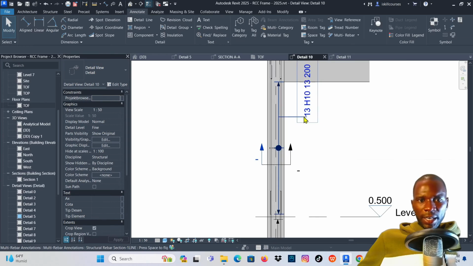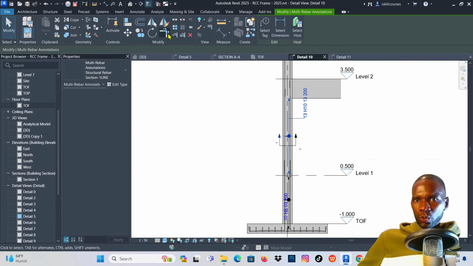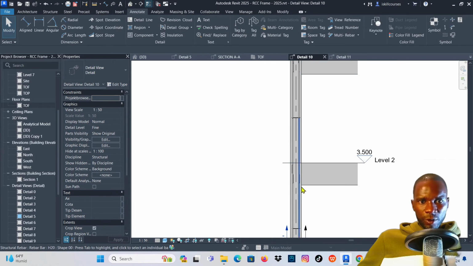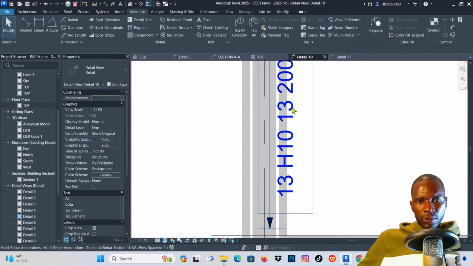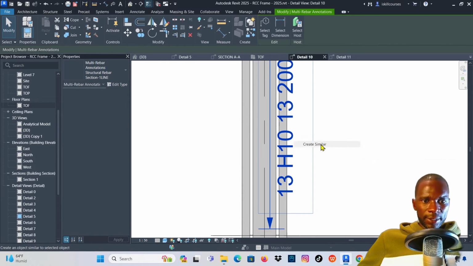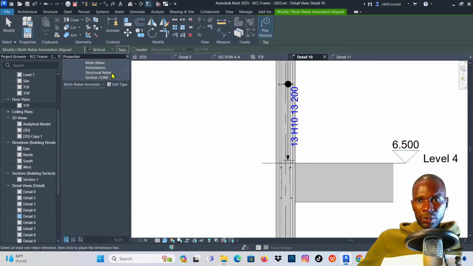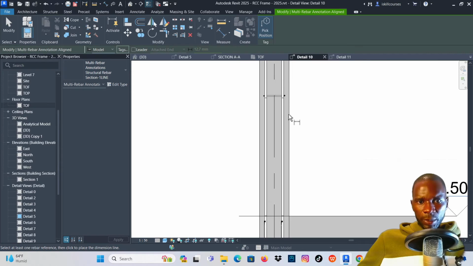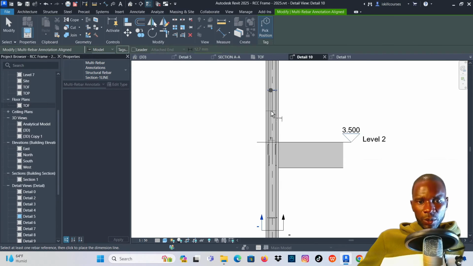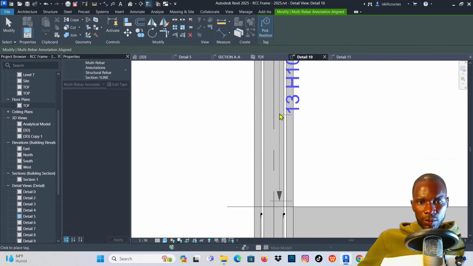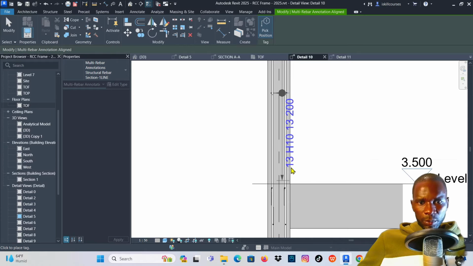Click on modify. Let me remove this one so that we have uniformity. I'll select this one, right click, create similar, and make sure that peak position is selected and no leader. Okay, then I'll maintain the model so that it picks the orientation automatically. And I'm going to select this one, select like that, and I want it to be somewhere here.